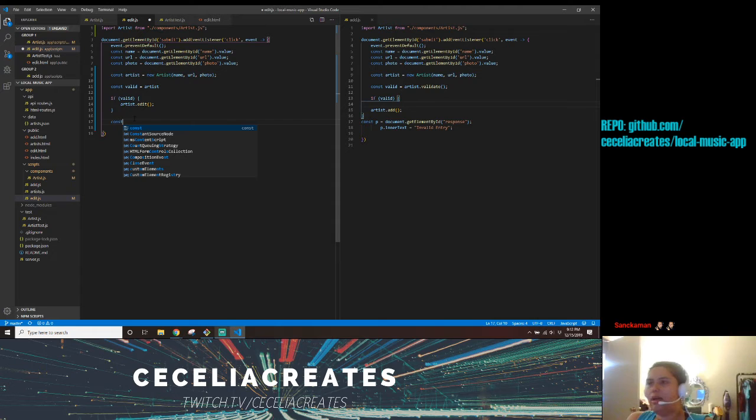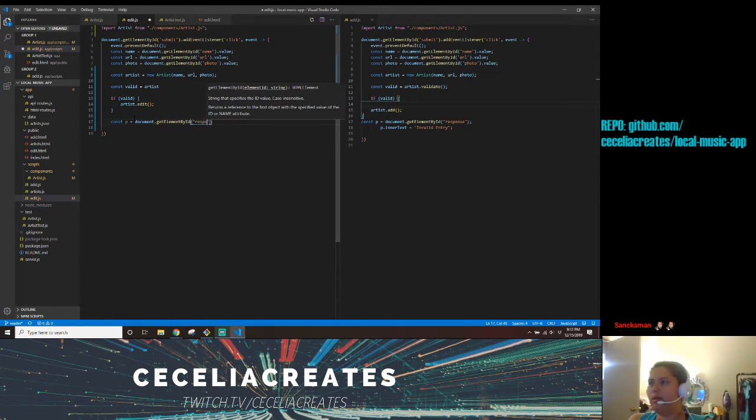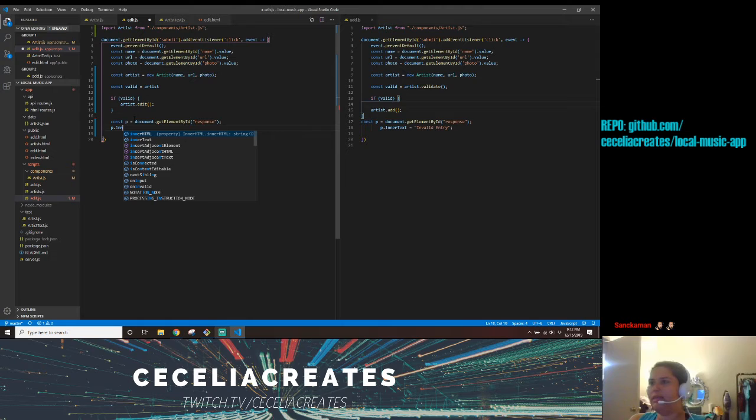Oh yeah, then we're going to do the same thing. If it's not valid, we want to make sure we let the front end know. So we're going to grab our handy response p tag here, and we're going to set the inner text as just invalid entry.